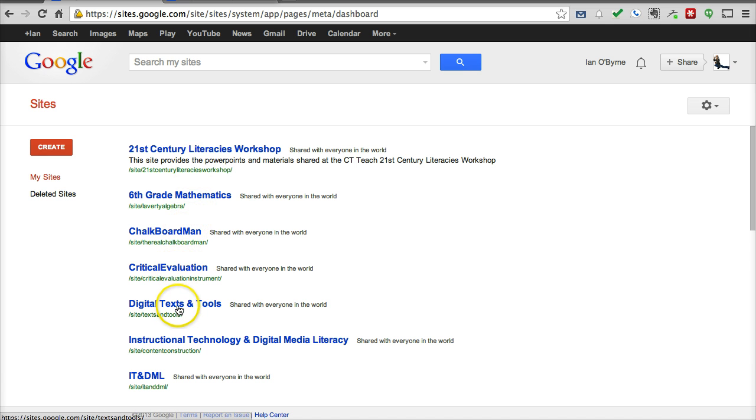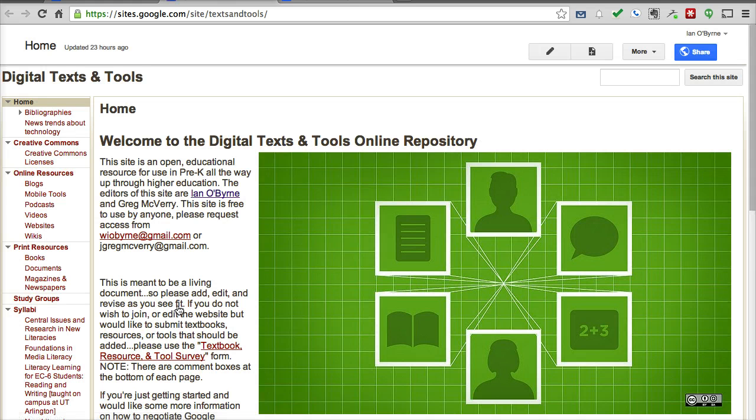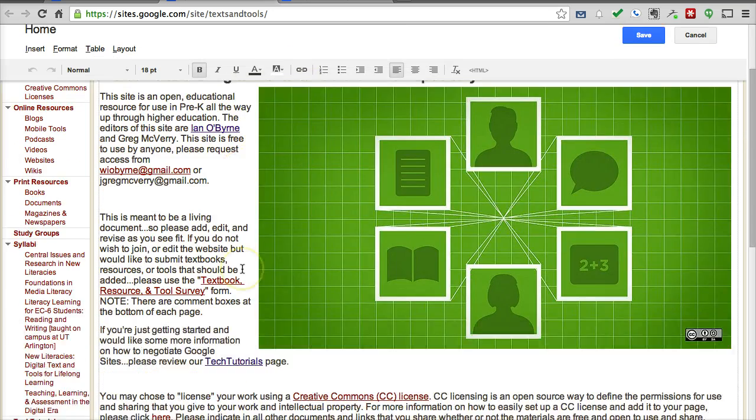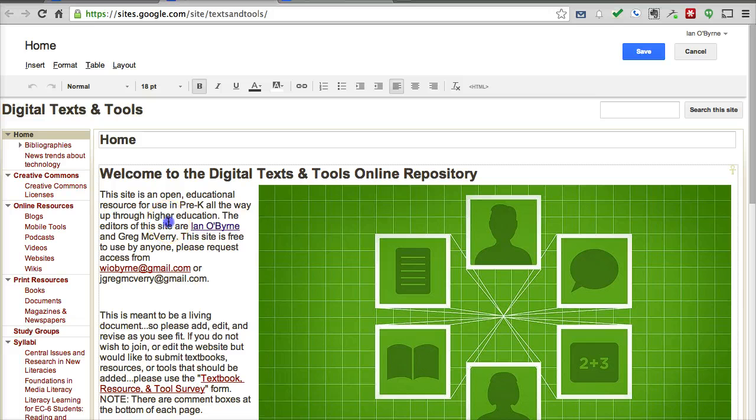So this is our text and tools site that this video is hosted on. Once I get to a page that I want to edit, if I'm signed into it, it's pretty easy. I go up here, click on edit page. You'll see that it opens up the page in a new frame, and I can pretty much change any of the text here that I want to change. It's pretty simple. If you know how to use Microsoft Office, you know how to do this.